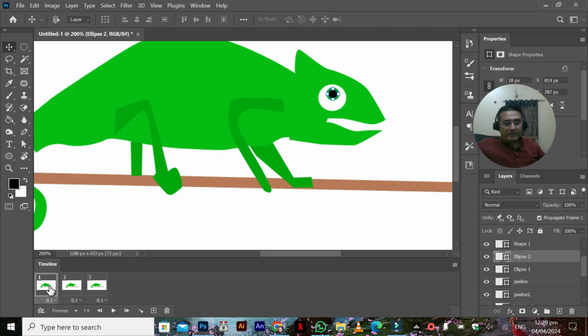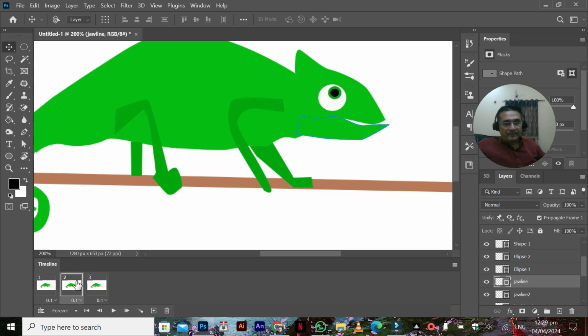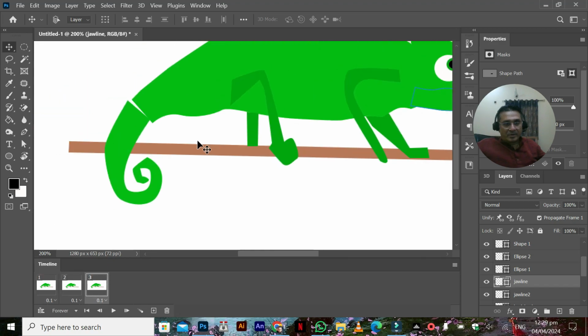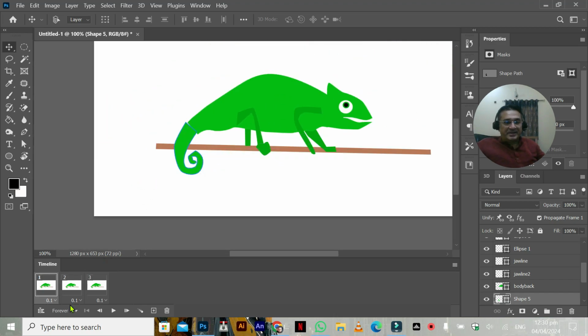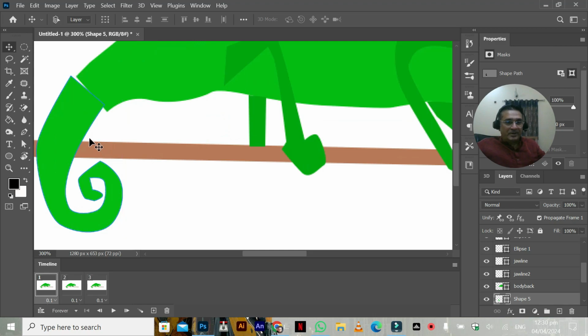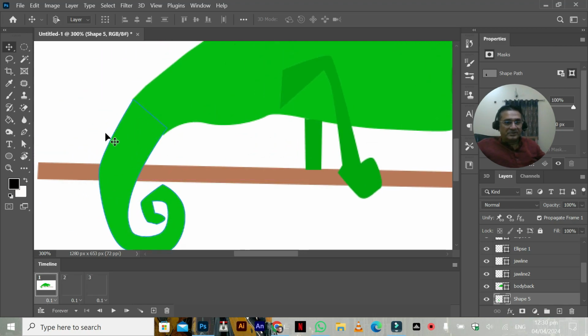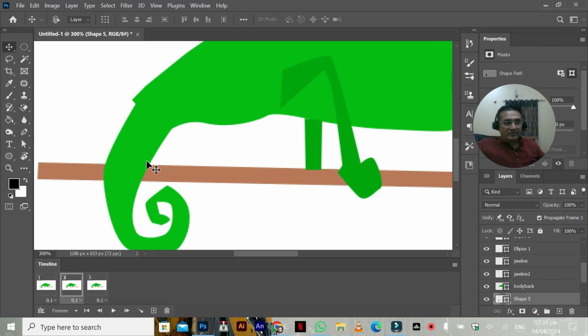Okay, the jawline is breaking up. So this is a very basic animation. If I play it here, you see this is a keyframe. This is looking awful, but this is the way Photoshop works. So nothing could be done.